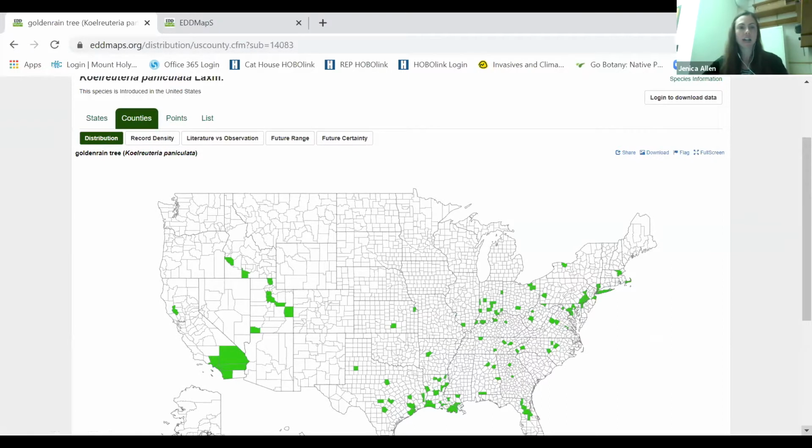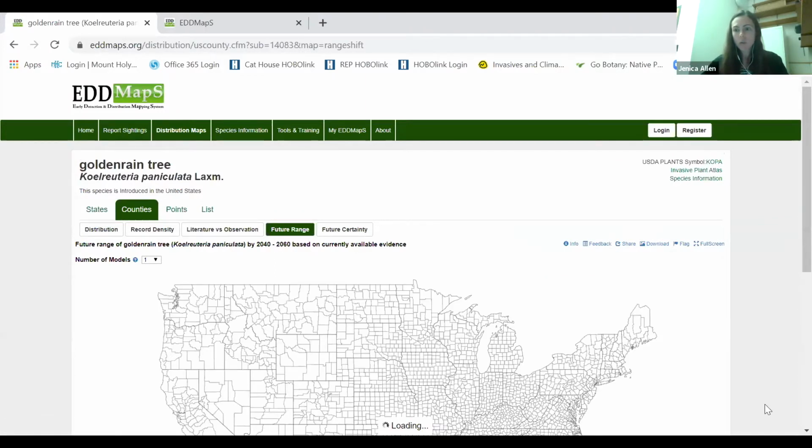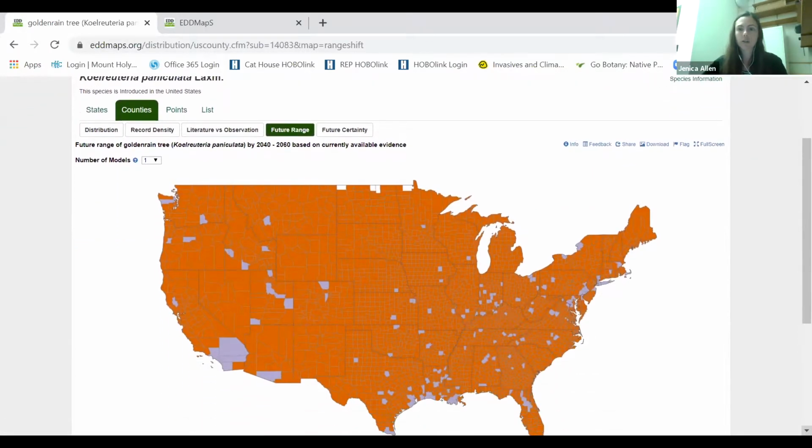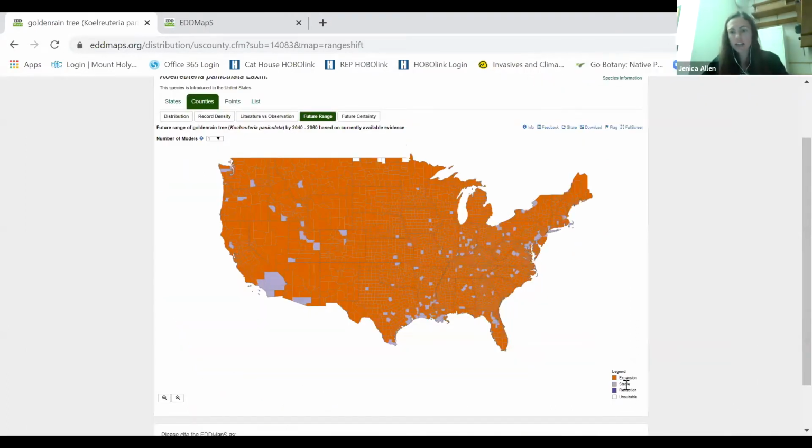All of the green shaded counties are places where the EdMaps database has information about that species' occurrence in that county. The new tools that are climate change related are these future range and future certainty buttons on the county maps. So future range will bring you to, in this case, a map that looks quite orange. And let me just shrink my screen a little bit so you can see the legend.